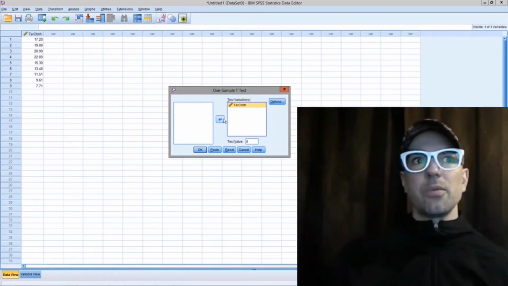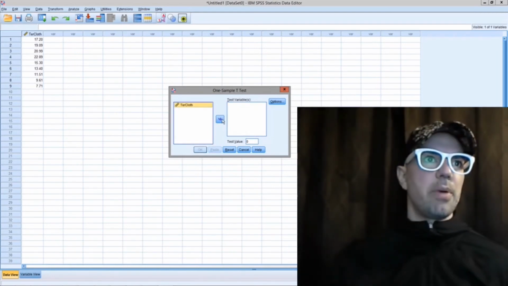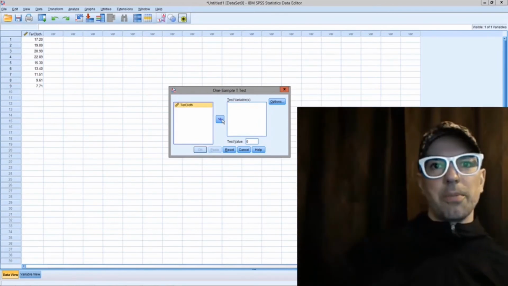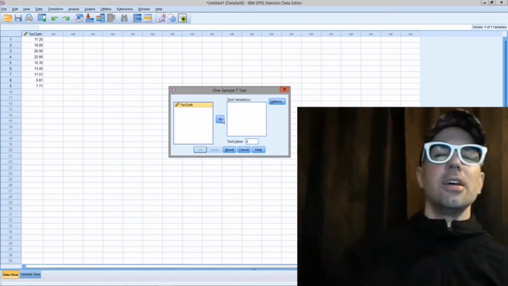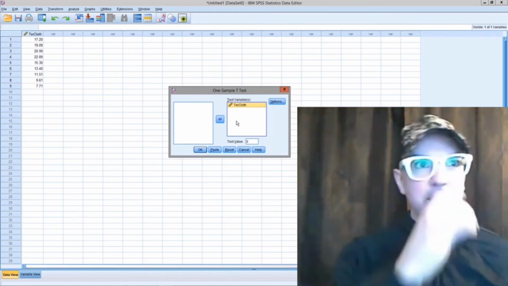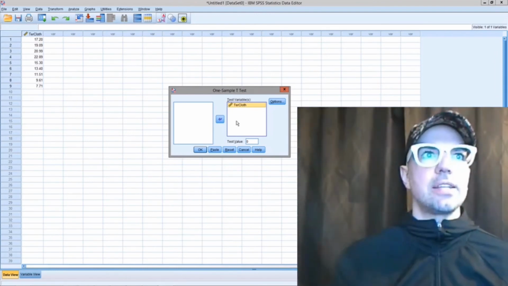If we make a mistake, we can use the arrow to move it back, and we can move it back in, and take it back out. So you don't need to do that, but that's how you get it into that test variable.